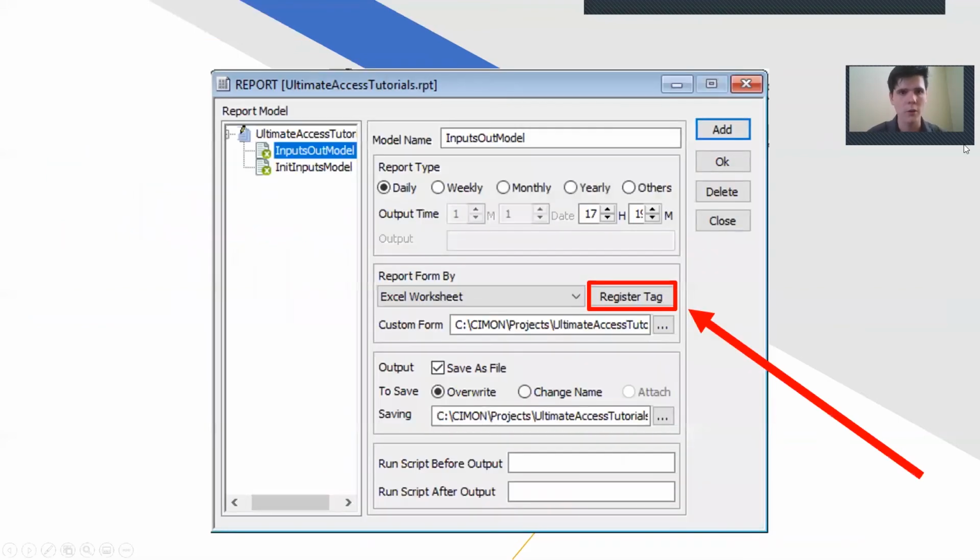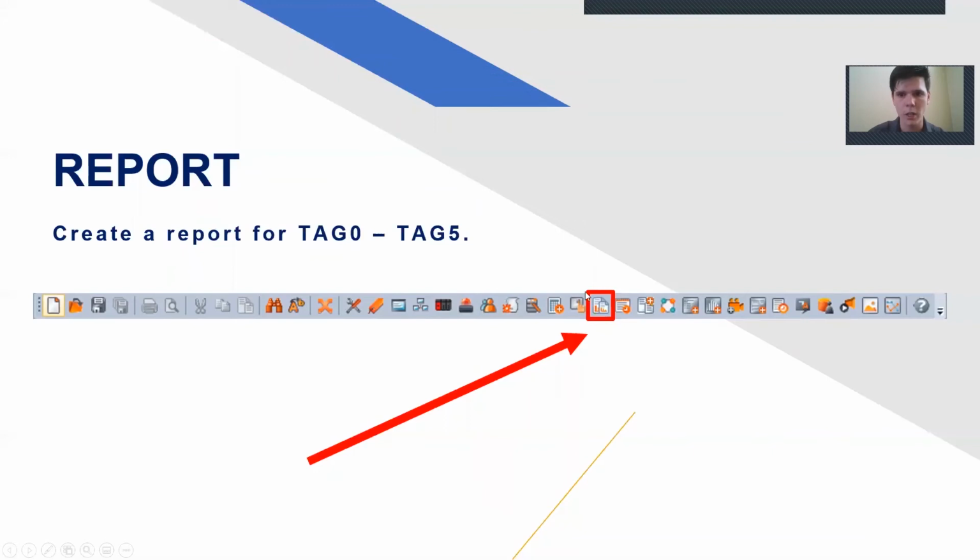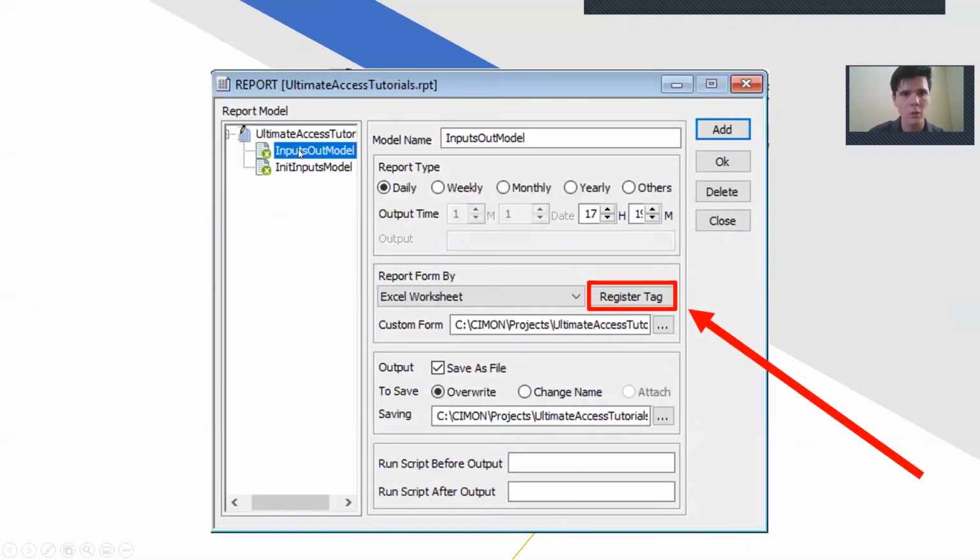So just to show you kind of what I'm talking about, after you click the report button here, you can make some models over here. So I'm going to create a model name of input out model, and it's going to record daily at 5:19. But on ours, I chose other. I wanted it to be at an output. So when the value of tag 0 reaches 200, it will save the current values of whatever tag 0 through tag 5 are at that exact moment.